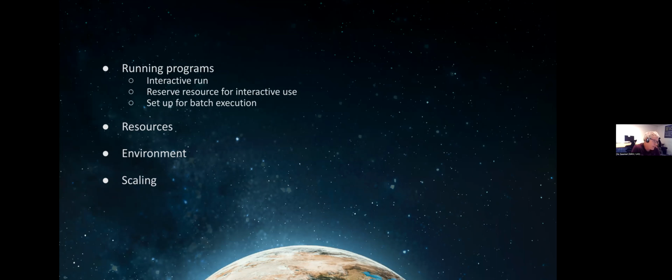Then, of course, you can reserve a node for interactive use, if you reserve the whole node for some time, for a few hours during the office hours, and run there. And then set up for batch execution, which is the normal way of doing things with a supercomputer. This has been done for over 50 or 60 years.